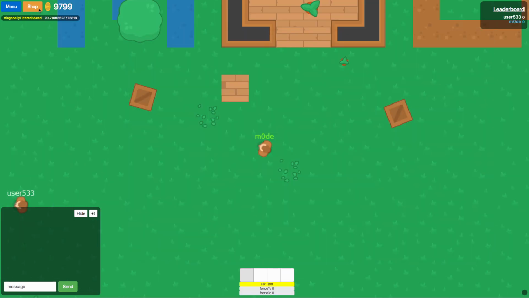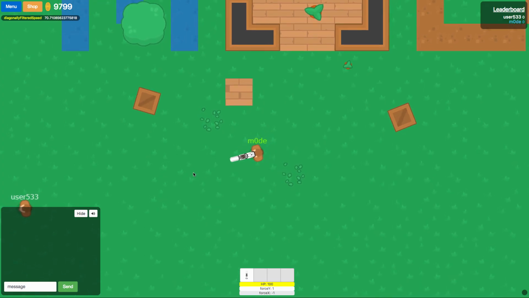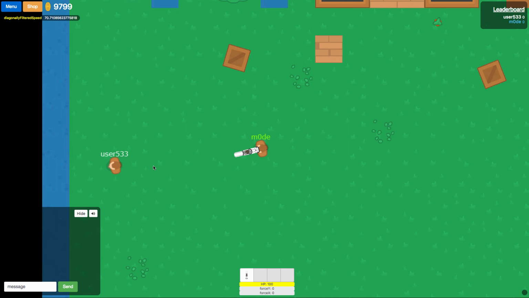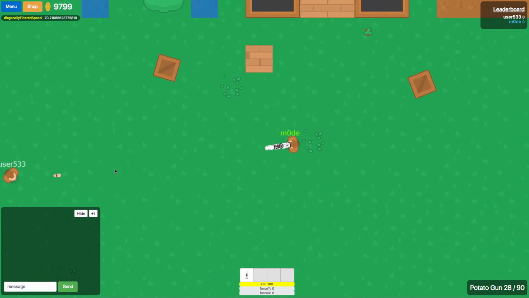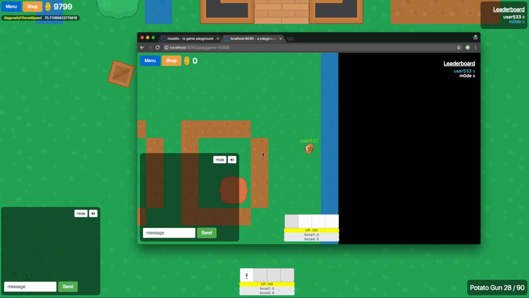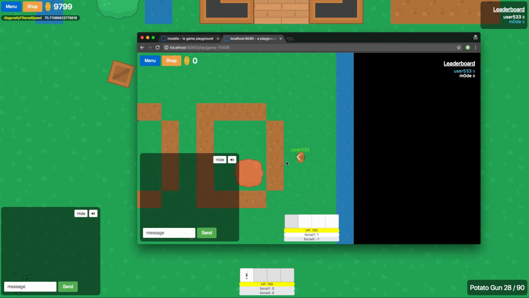All right, so I'm gonna buy the potato gun, and I'm gonna get a little closer to the guy, and I'm gonna shoot him twice, once and one more. So now he's gone, but he respawned at a different location on the map. You see?